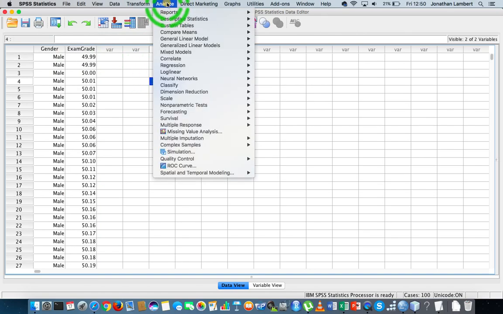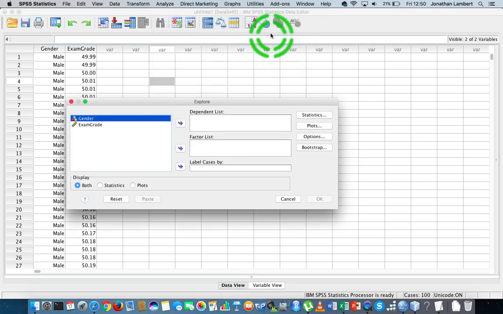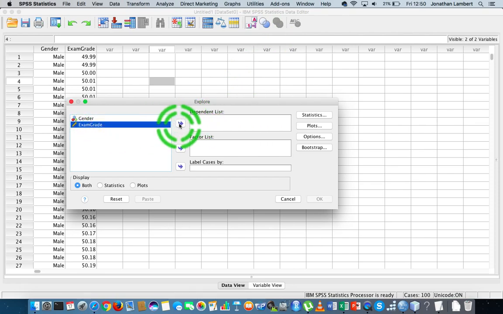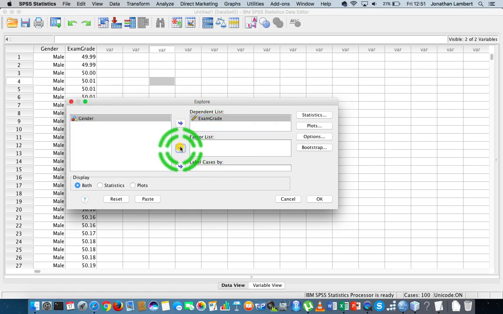I'm going to go to Analyze, then Descriptive Statistics, and choose Explore. Then we get the Explore pop-up window. Our dependent variable is going to be exam grade. The way we're going to split exam grade into the groups is based on a factor, and the factor is going to be gender. 1 represents males, 2 represents females.